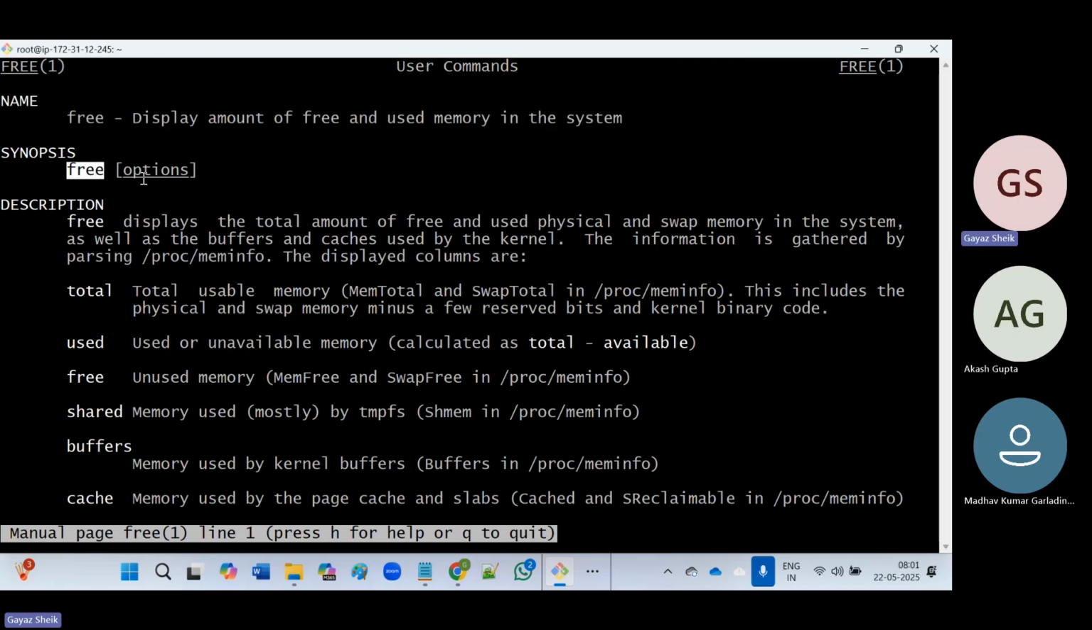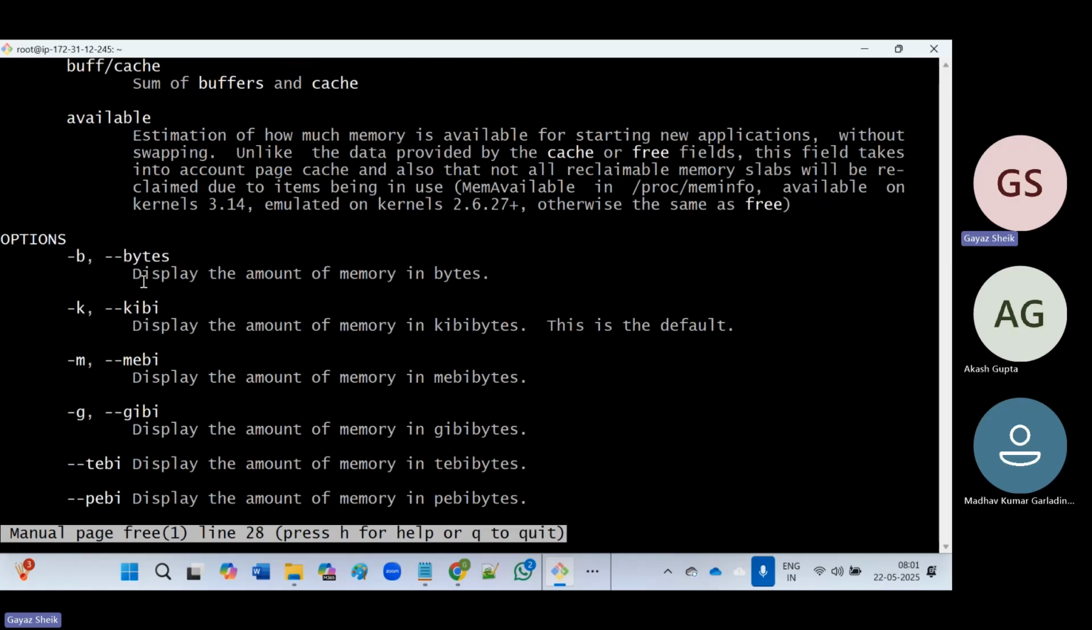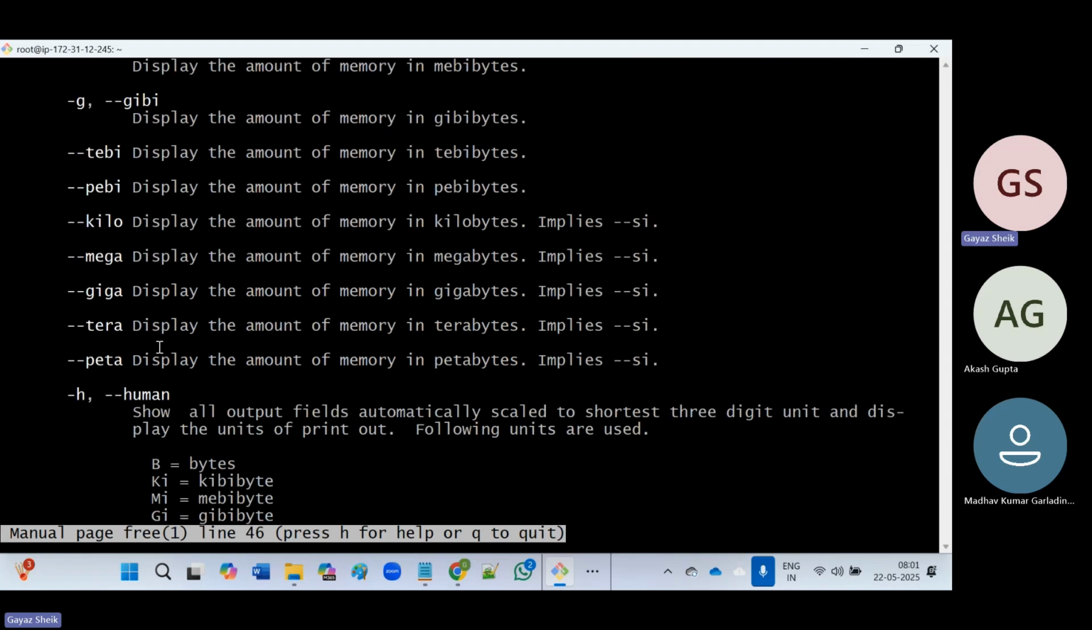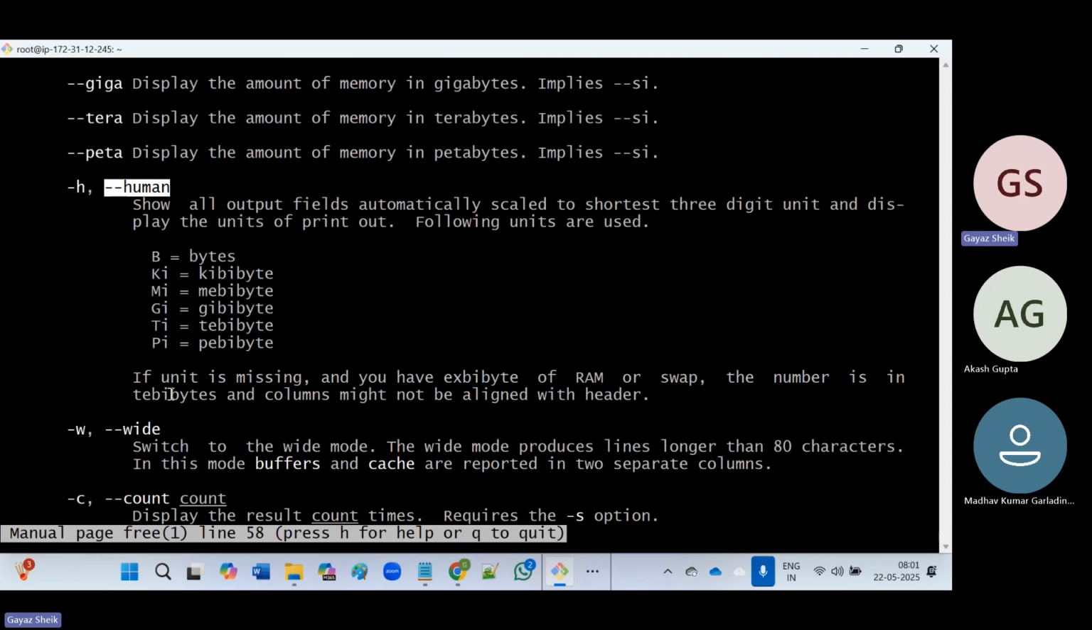So, free options. What are the different options we can use? Here you can get the details: -b. If we want the memory usage details in bytes, we can use -b, -k for kilobytes, -m for megabytes. So you can see the different options. -h is for human readable format.